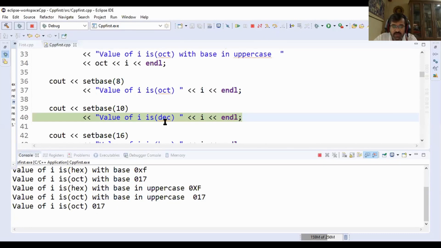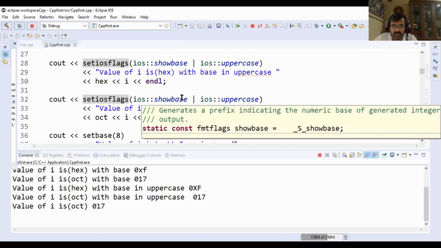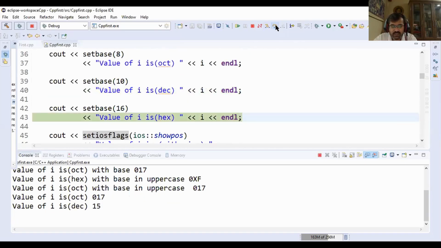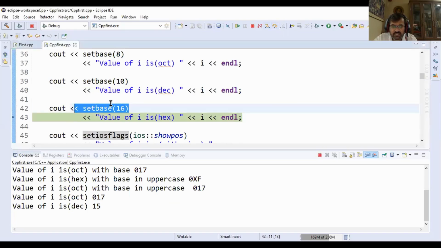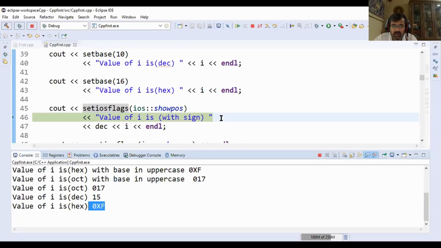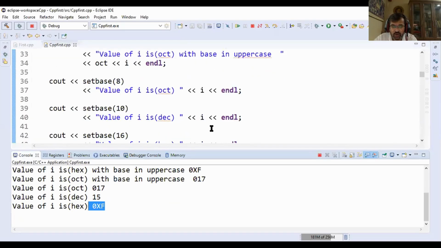And how about that 0? How is that 0 being displayed? That's because this flag is already on. We have not yet turned this particular flag off. We have not yet turned the show base flag off. Then I say decimal, and when it comes to decimal, no flags are displayed, so the value 15 has been displayed as it is. And then we now take set base 16. Watch this. We have taken set base 16, and then I say value of I is equal to hex. When I go on to display that particular value, 0XF, that flag is still on. Which flags are on? Base is on, and upper is also on.